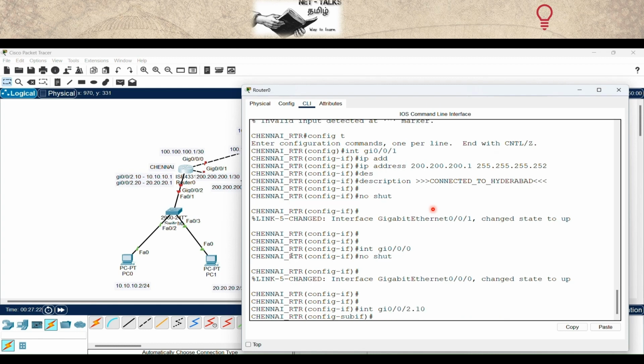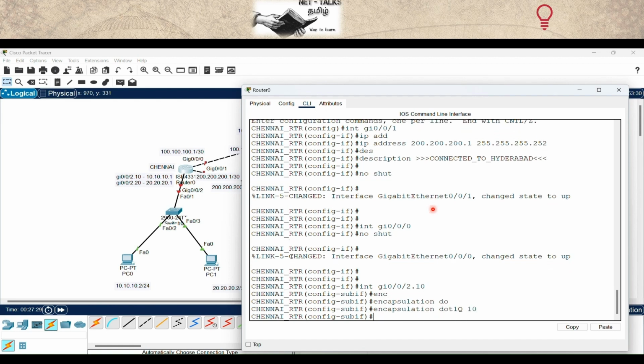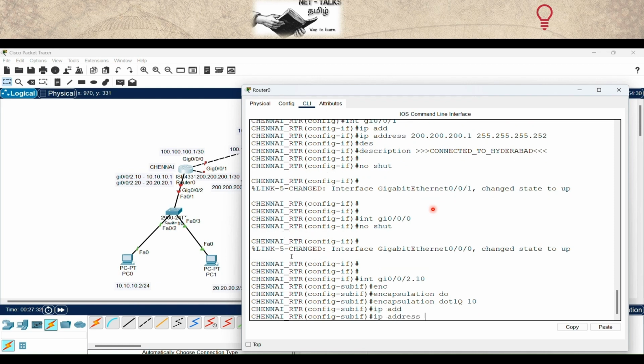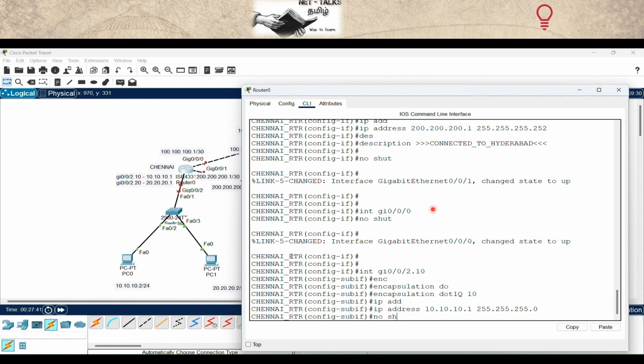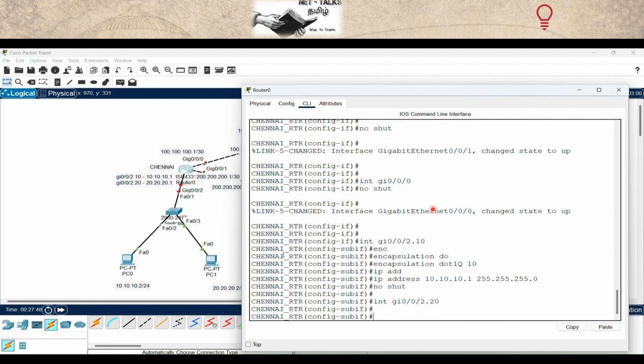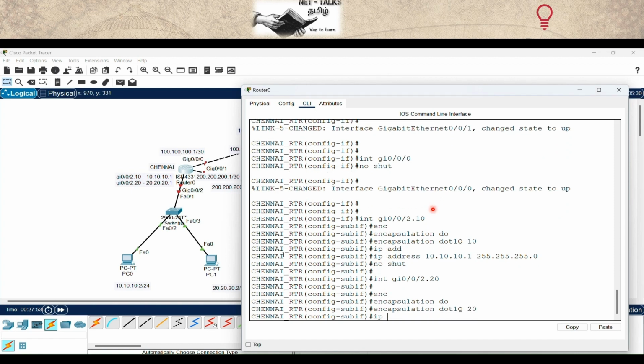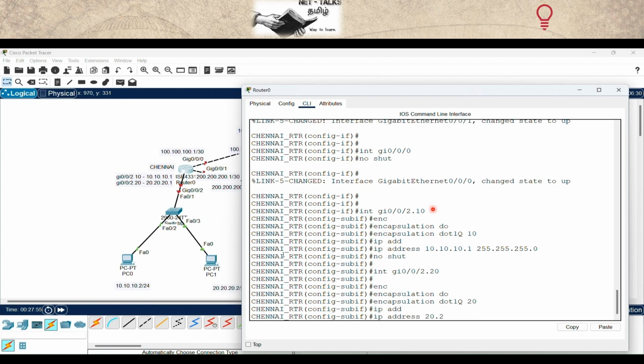Now let us do the configuration of the sub interfaces. Encapsulation dot1q. Then we are enabling router on a stick. If you want to understand router on a stick, please go through my previous video. It is clearly briefed in that video in depth. We have created two sub interfaces for the two VLANs.